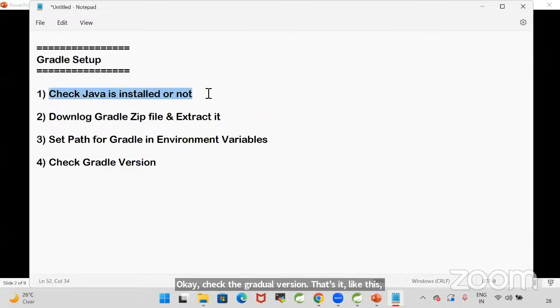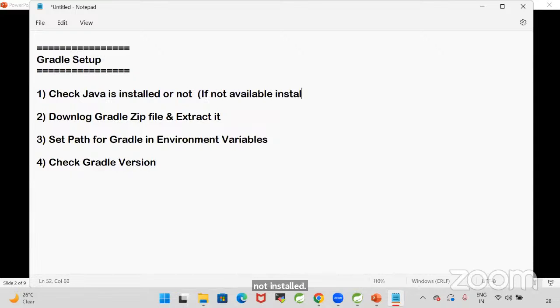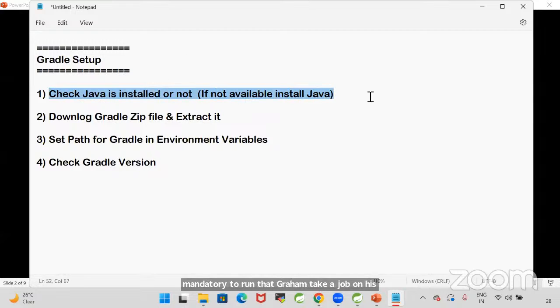So check whether Java is installed in your machine. If not installed, install Java. Java is mandatory to run Gradle. Check whether Java is installed in your system. If Java is not available, then you need to install Java.